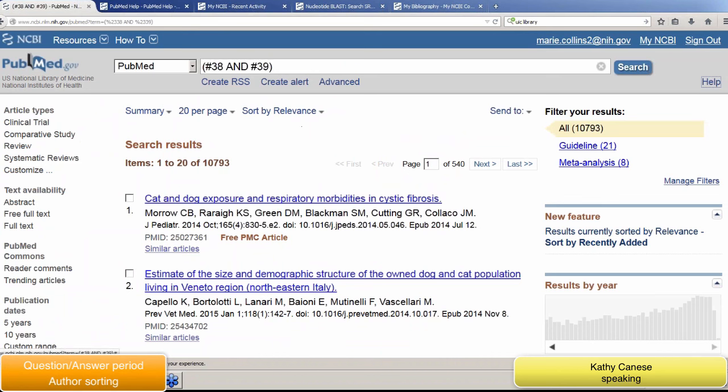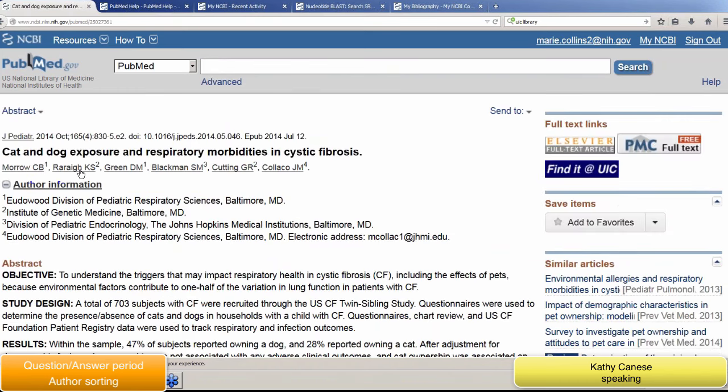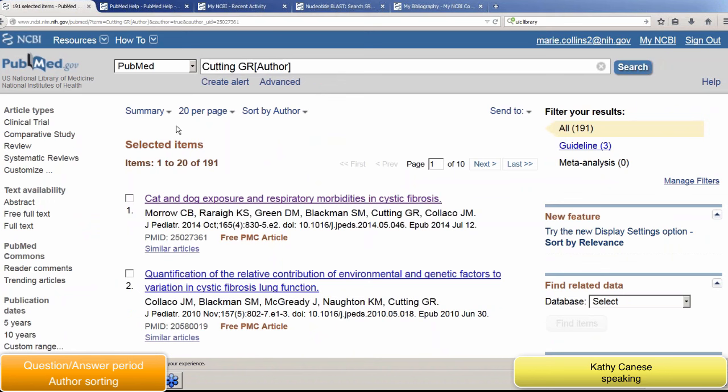clustering of authors or author sort. So what we do there, again, that publication is in the works, so there's not something in the literature just yet to link to. But as Marie pointed out, when you run a search in PubMed, if you click on any of the authors that are associated or listed in a PubMed citation, you'll get a link to those authors, or the authors with the same name that are published with the similar author list, that have the same subject, affiliation information. So here we've got Cutting GR as the author, and there are 191.